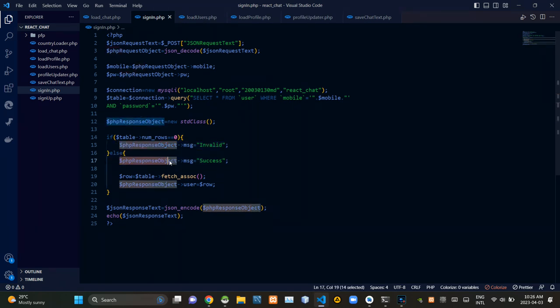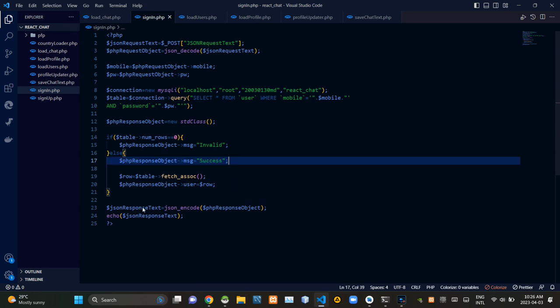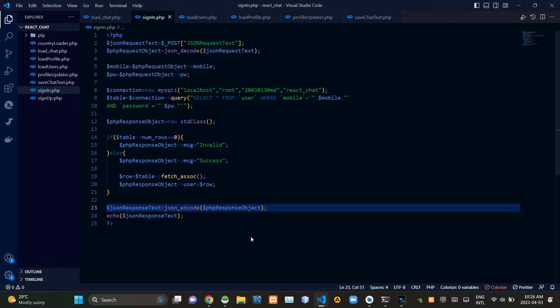If that wasn't the case, this is giving us a message as success. Then from here, we are encoding our received message into JSON. Then finally, we are echoing it like this.